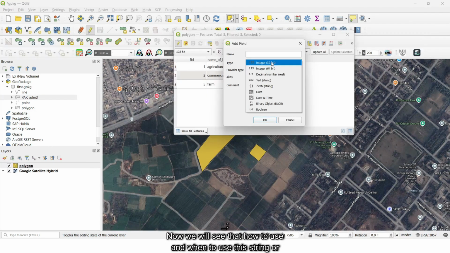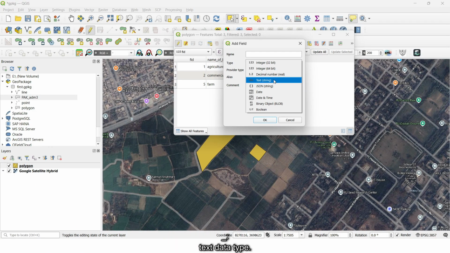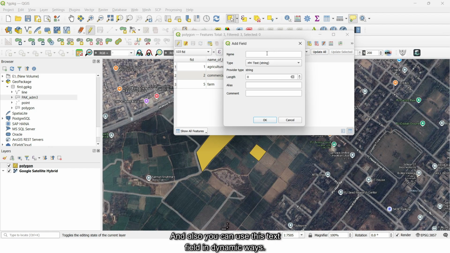Now we will see how and when to use the string or text data type. Whenever you know that your data will have numbers and characters, even punctuation marks, then you have to use this text field. Let's add a text field. And also you can use this text field in dynamic ways.